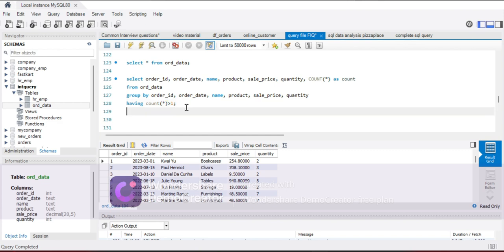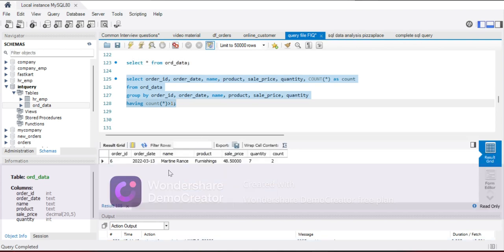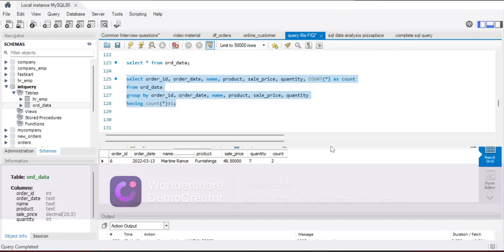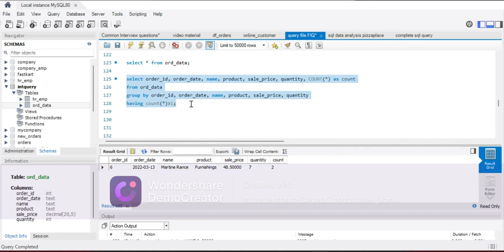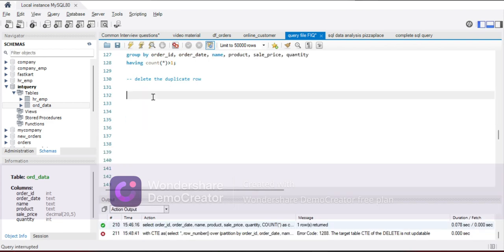So basically what we are doing is giving all the column names and counting how many times the rows occur. Doing this, we find that there is only one row which has count 2. So there must be a duplicate row of this particular row. So now let's go ahead and see how we can delete the duplicate rows.